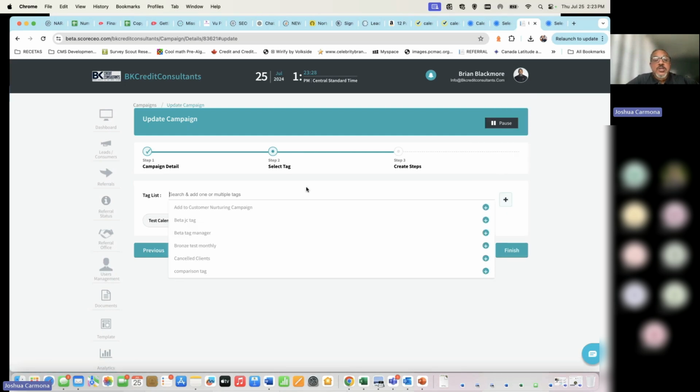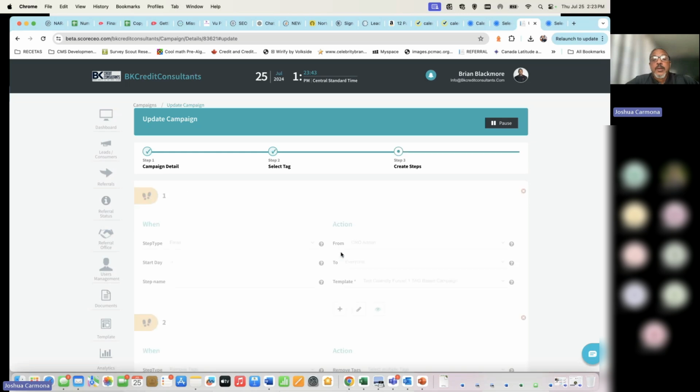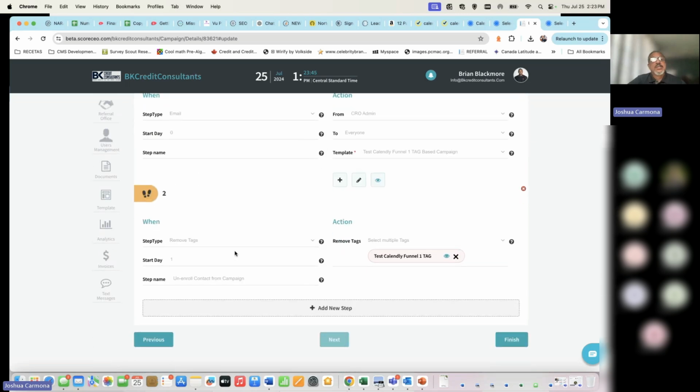Or you can just click on the button here, search, and add one of the existing campaigns. And as you can see, we selected the Calendly funnel 1 tag, which is this one here. If I want to delete that tag and add another tag, I can do so. It's up to you, right? If we go to next, we can see now our steps.